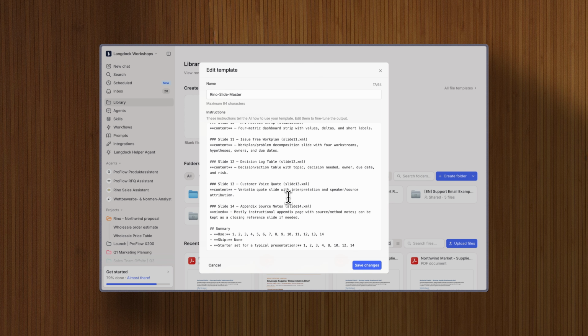Explain well here which slides should be used, which ones should be skipped. Especially a nice starter set for a typical presentation is super helpful, because usually you just need a small presentation with a couple of slides. And then you can let the AI know which ones they should be. So this is how you can also create files directly in Langdock.